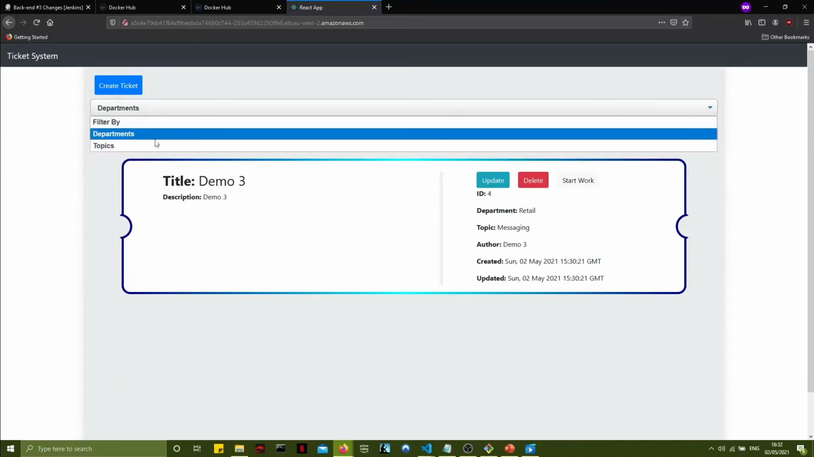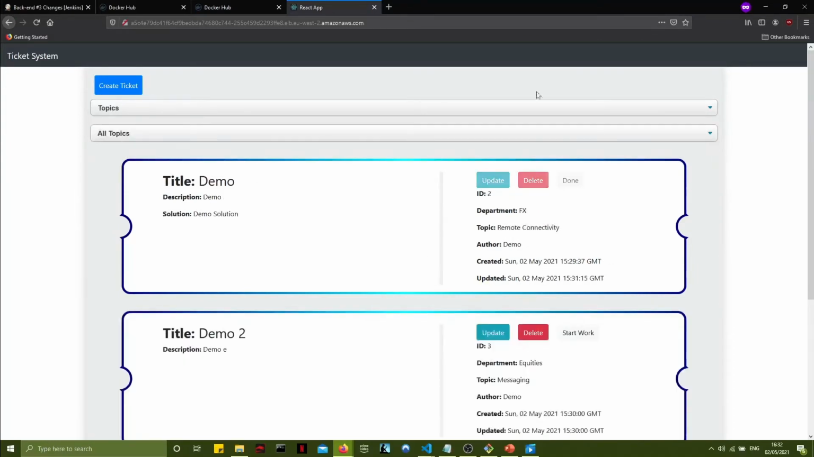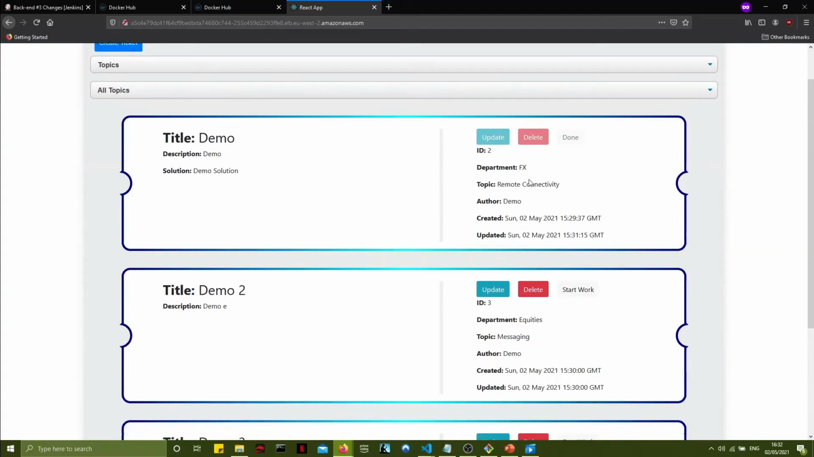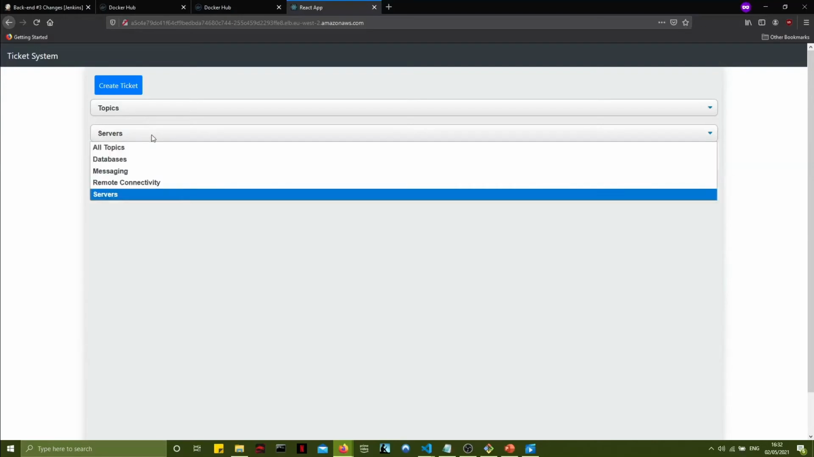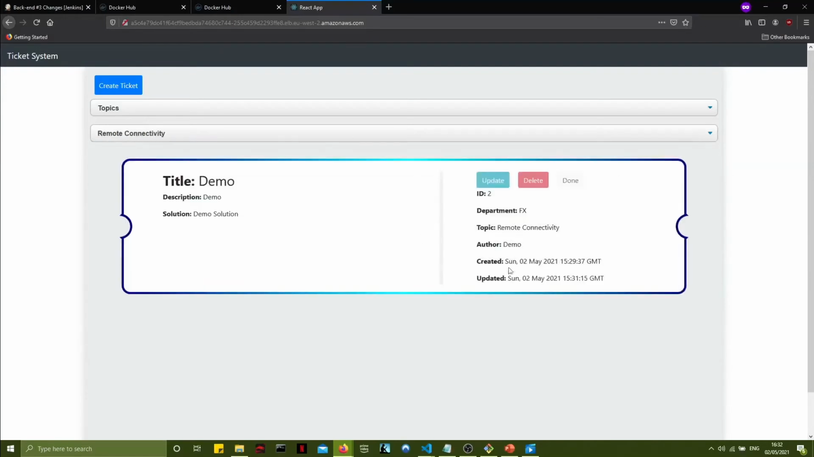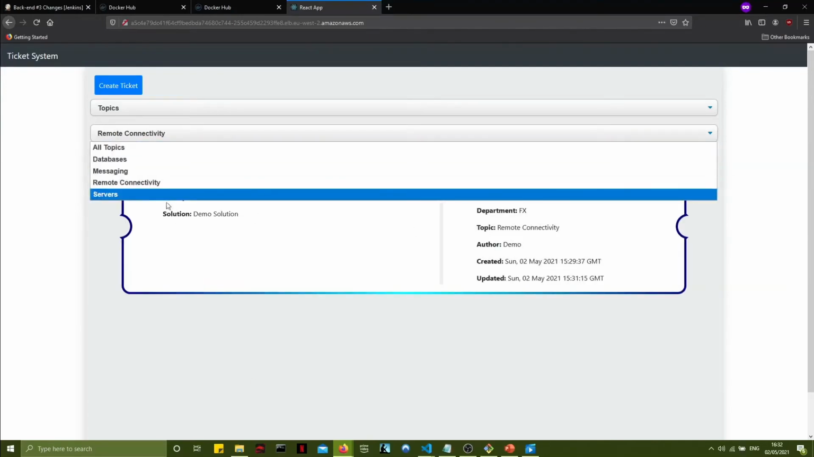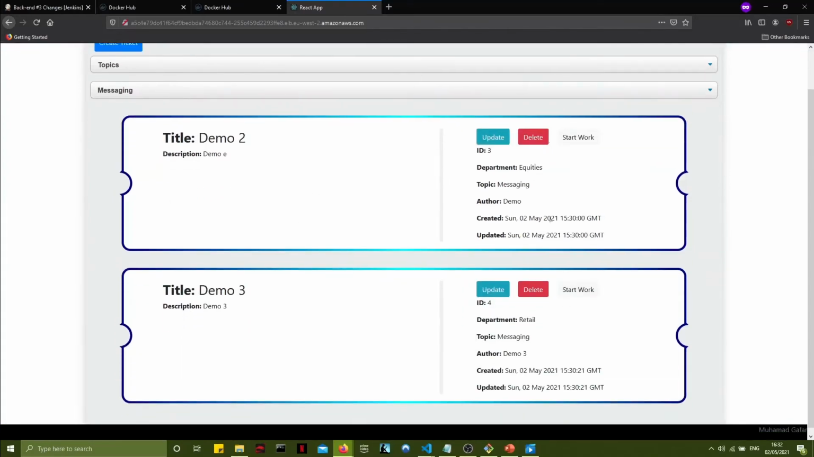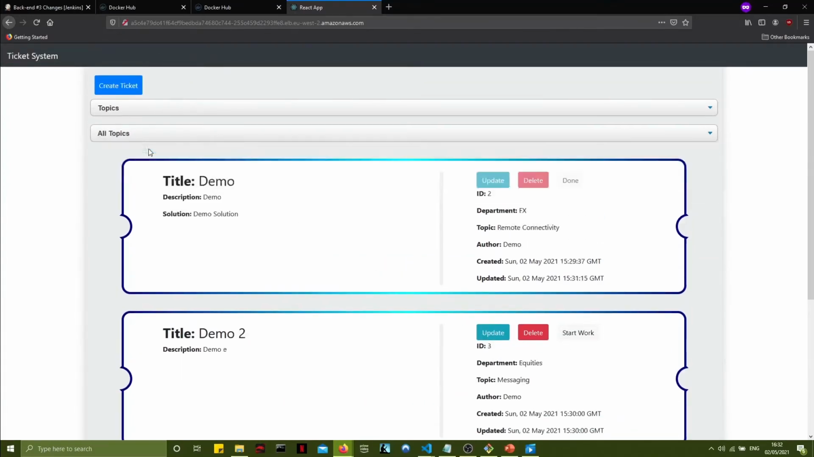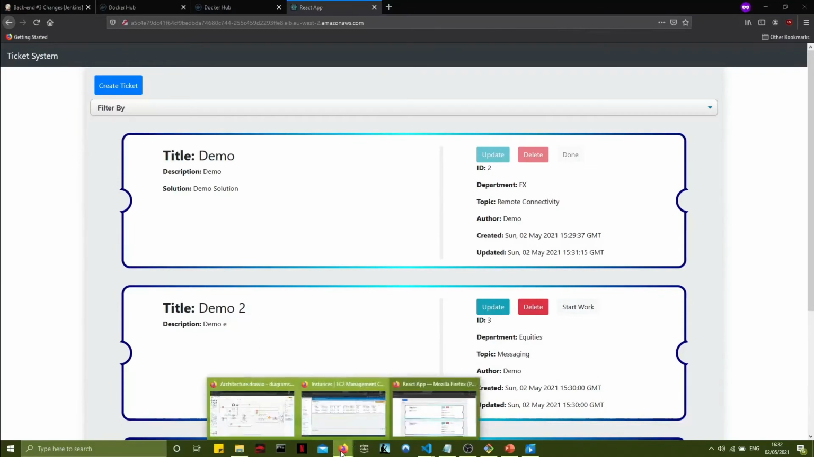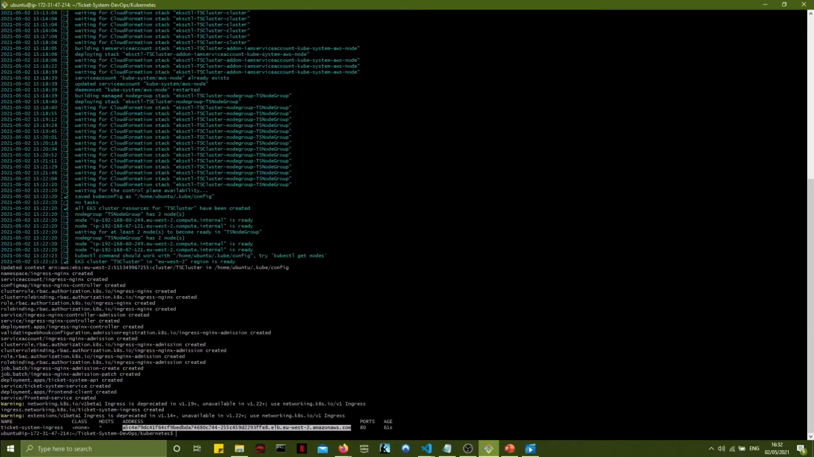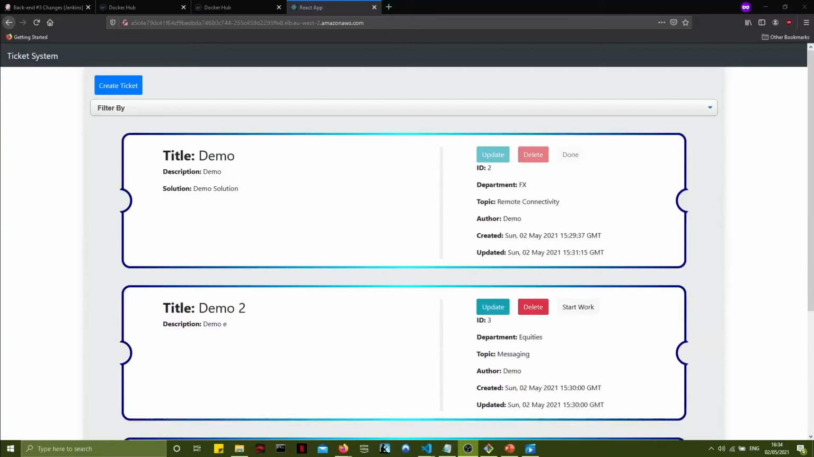Now, we could also do the same thing by filtering by topics. So we have one topic which is remote connectivity, 2 of them in messaging. Let's say if we go by remote connectivity, it will show this ticket only. If you go by messaging, it will show the other 2. And if you want to go back to all topics, it will show everything, and we're happy to remove them. So this is the full functionality of the application so far.